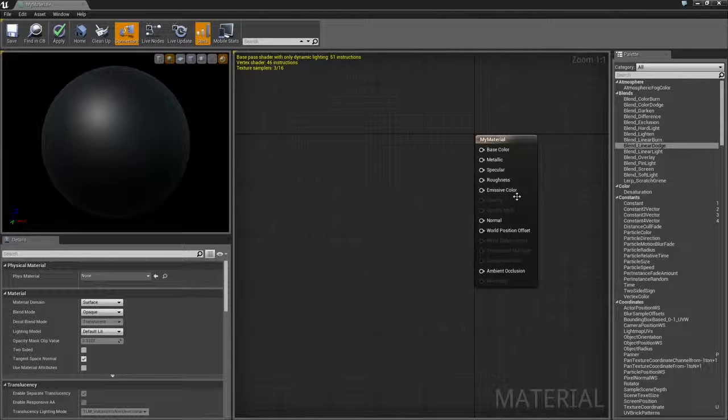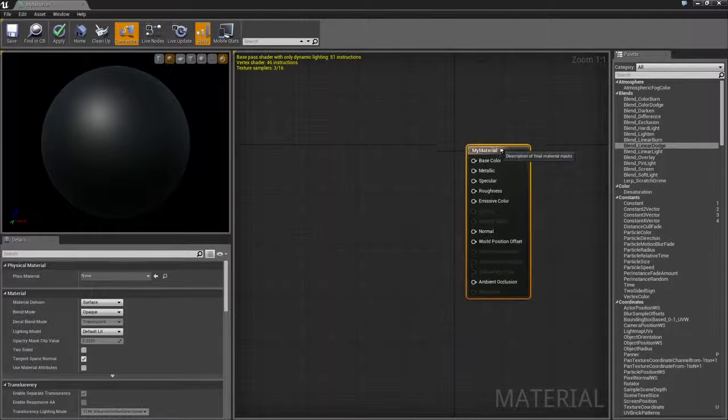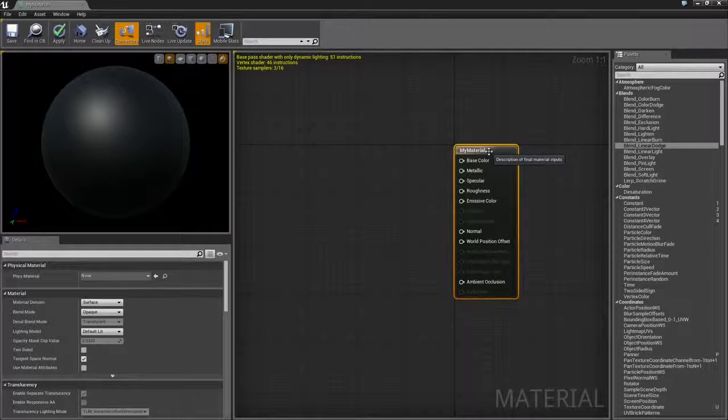So for starters, let's change the color of our material. And here you can already see that base color input. And this node that you see here, this is our material node. This is really the highest level of our material, and we're going to plug other nodes into this.